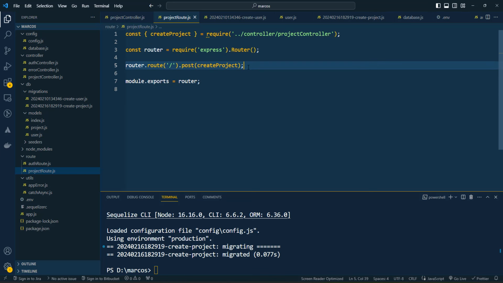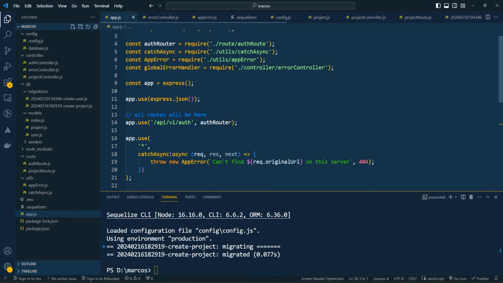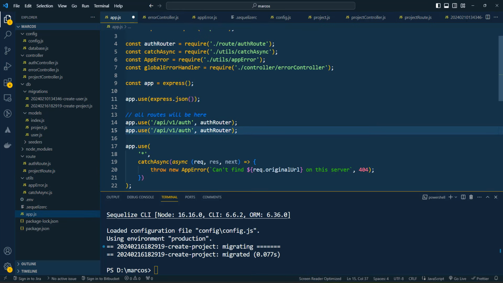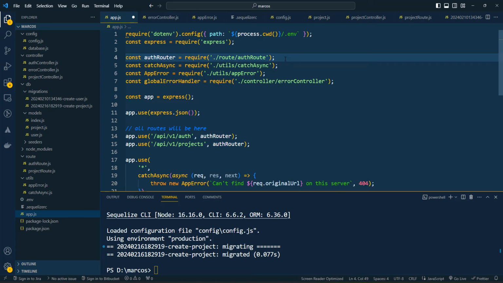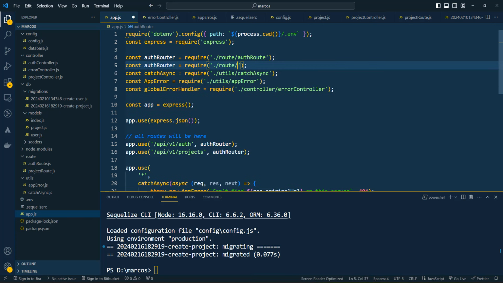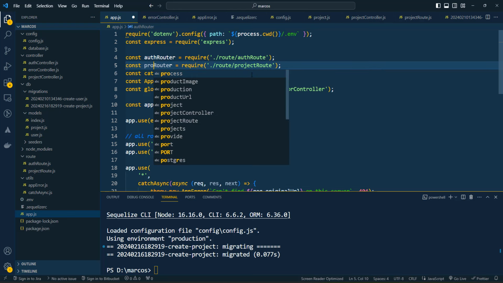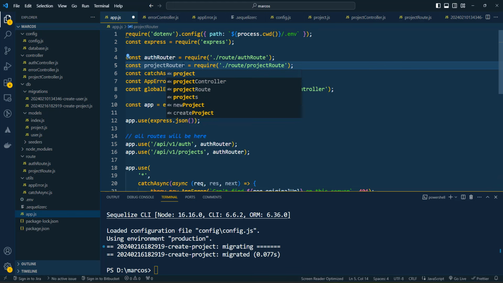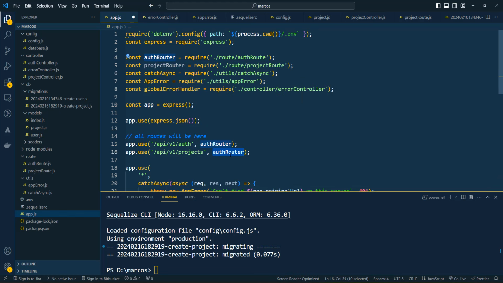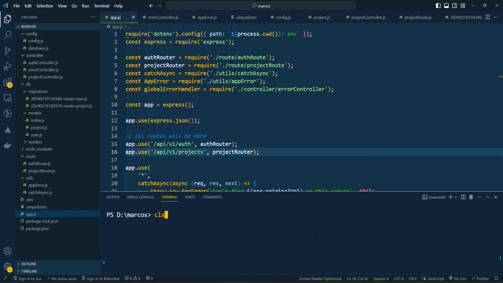Then let's import here. Perfect. Now this route is not linked with app.js. Let's quickly link it here in the same way, and this will be projects. Okay. Now let's copy paste, update this file name, projectRoute, and name it projectRouter. Perfect. Now let's run this application.